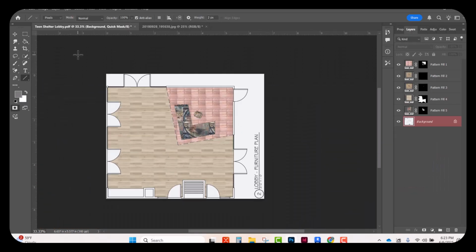All right, so those are some of the basics for materializing this floor plan and also the elevations for this same class. Good luck with yours, and see you next time.